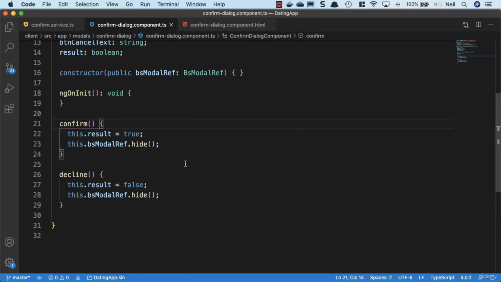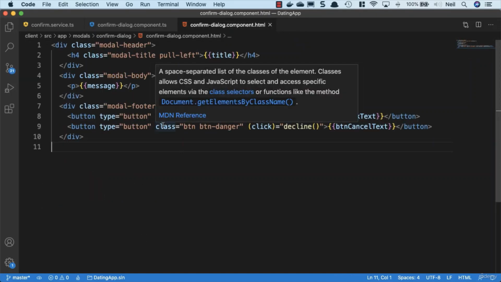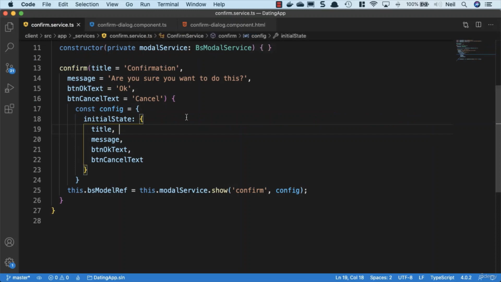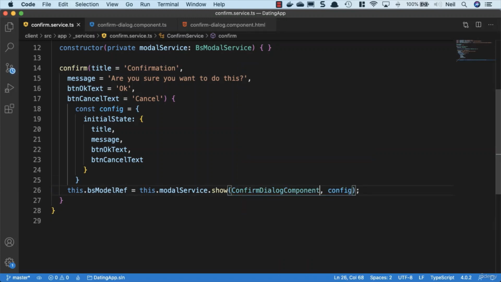Okay, so now we have a new modal. We've got our confirm dialog and we've got a modal that we can display in our application. And we'll go back to our confirm service, and what we'll do is replace this placeholder text with our confirmation dialog components. Great, now we can show this particular modal, and because we're in a service, we'll be able to use this from anywhere.